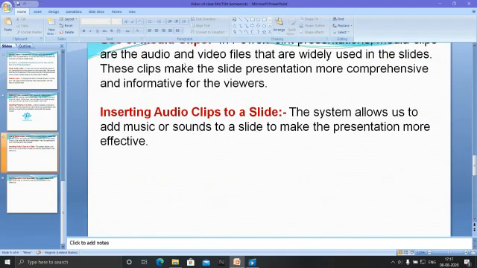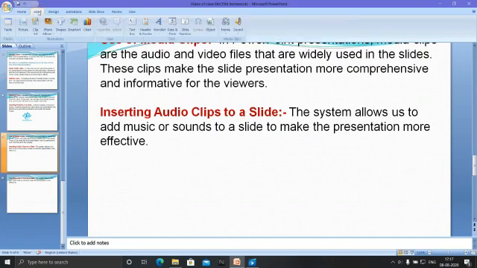In the same way we will go to Insert. Then if we want sound from file, you can choose sound from file from here. You can play a CD audio track. You can record your own sound also, and you can take the clip sound from clip organizer.